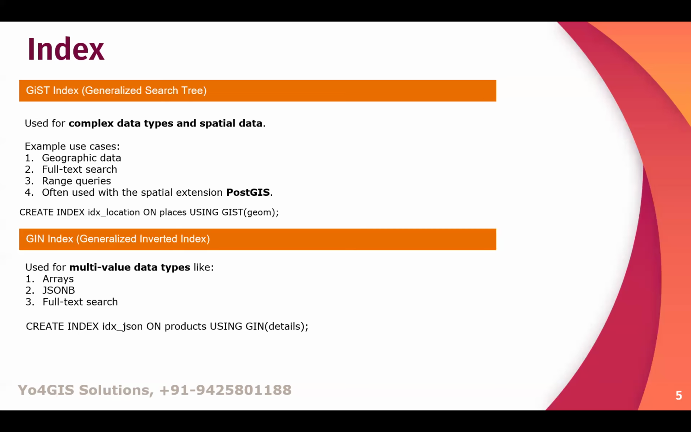Now let's suppose you are going to search for some results based on the geometric column. Like I want to find all the bank ATMs which are inside the Hapsiguda area, or all the hotels which are inside Delhi. So wherever we have queries related to geometry, on the geometry column we can create the GiST index.